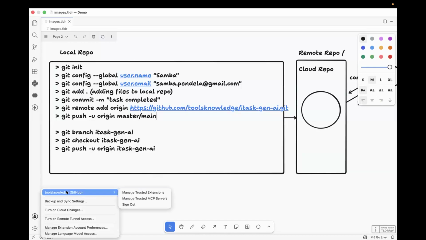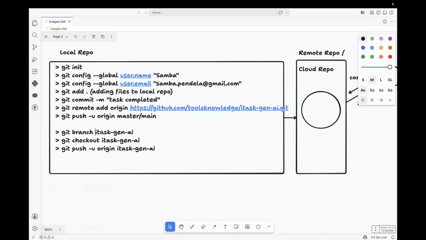And one more thing is how to create a particular branch. This command is used to create a particular branch. How to check out to a particular branch? This command is used to check out to a particular branch.